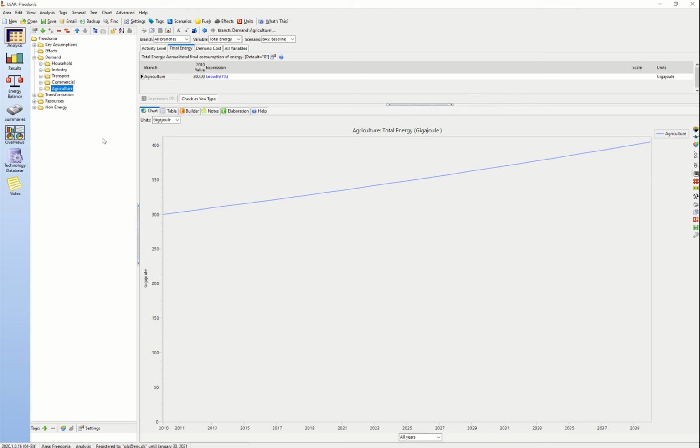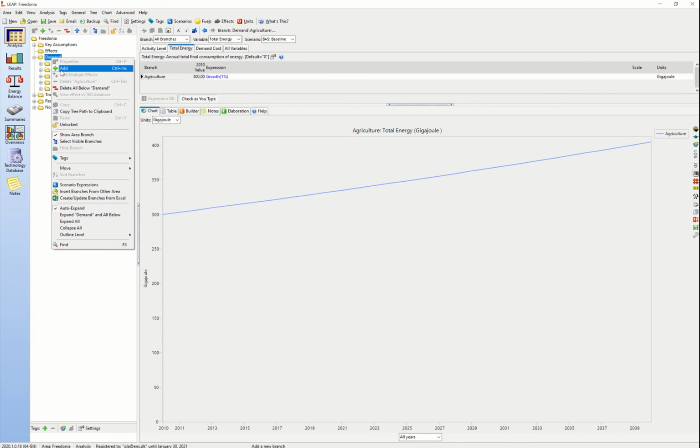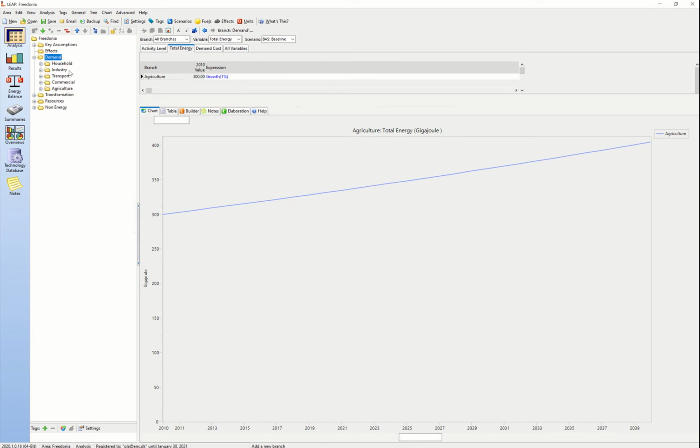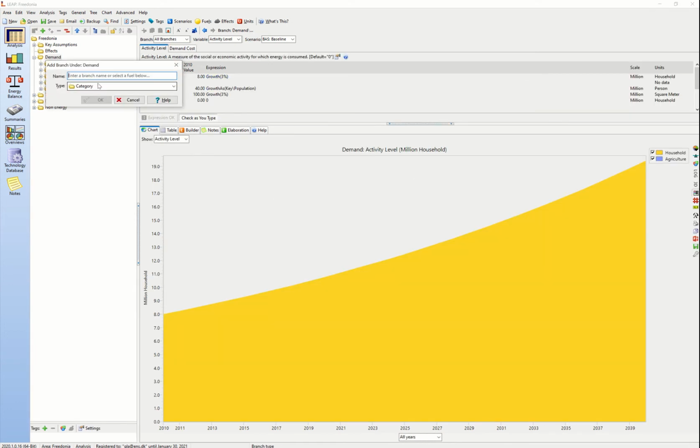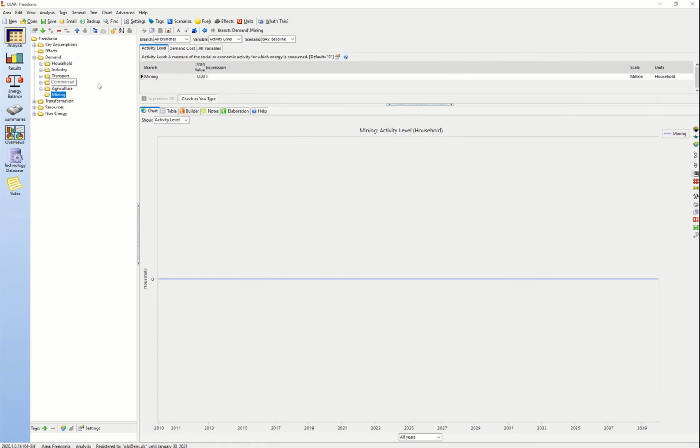In this example, I'm going to demonstrate a few different forms of the energy intensity method in LEAP. The first thing I am going to do is make a mining sector to explain this. Just like with the other method I did, first I'm going to add a new category. In this case, I'm going to call it mining, so I can work within that and it's then separated there.